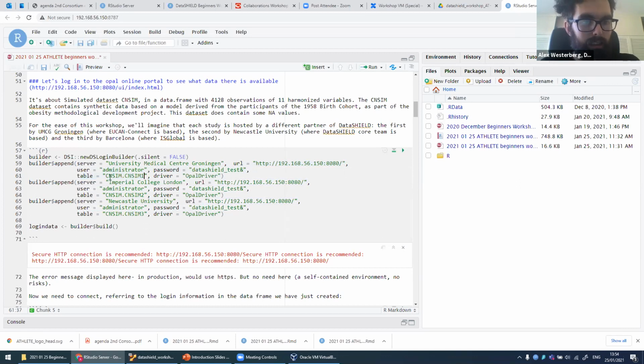In our case, it's called CNSIM, which is basically some simulated medical data, which, since it's simulated, is not going to be revealing any actual person's data, but it's useful because it's quite similar. We'll be looking at various medical statistics, possibly similar to what you'd be doing in real life.